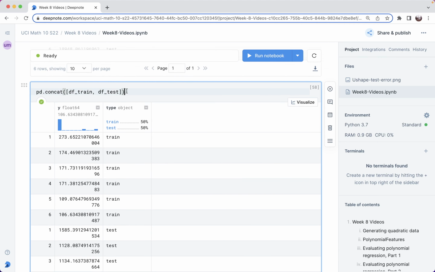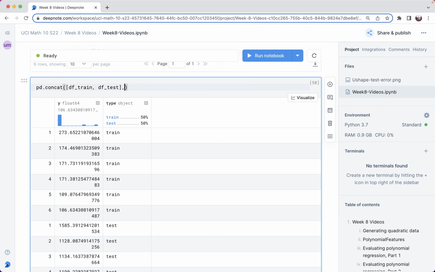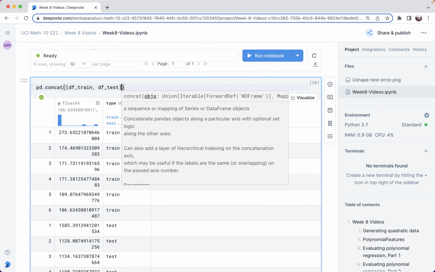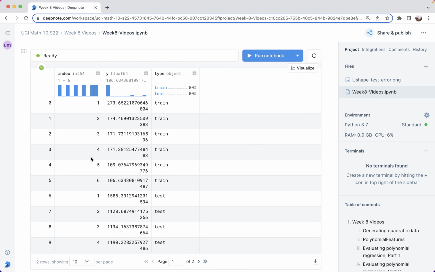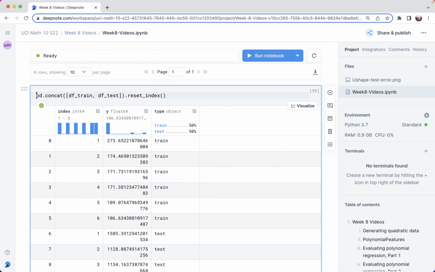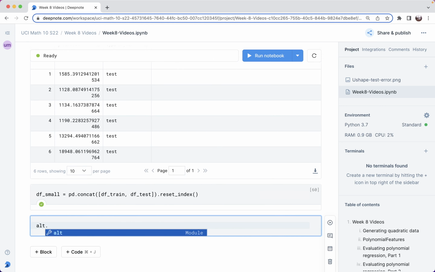I'm going to do something here, which is I care about these numbers on the outside, like this 6 corresponds to degree 6. So I'm going to say, on the outside, dot reset_index. That puts it here onto the inside. So this is degree 1, degree 2, and so on. Let me call this, how about, df_small? Why small? Because it was using the small training set. And now let's try to plot it.